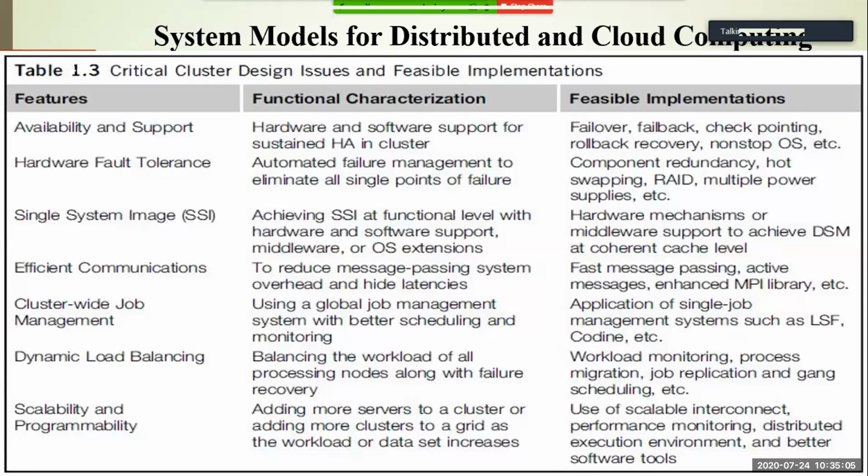First example is availability of the system. Availability shows that in 24 hours, how much time, or what percentage of time, the cluster is available, right? If the cluster is available 24 hours, then you can say that is called a high availability system.